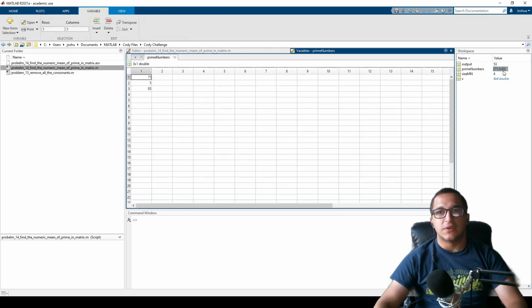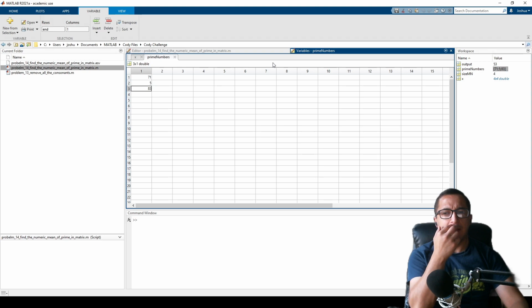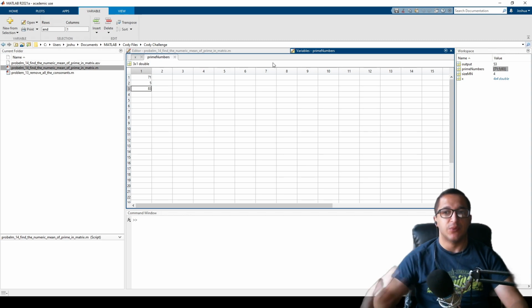Okay, so here we get 71, 5, and 83 as prime numbers. I believe that's right. I know 5 is. I know 70 is divisible by 10, 7, 5, 2. 71 is divisible by 12, I believe, and all the numbers that come with that. It's not divisible by 36. Yes, it is divisible by 36.